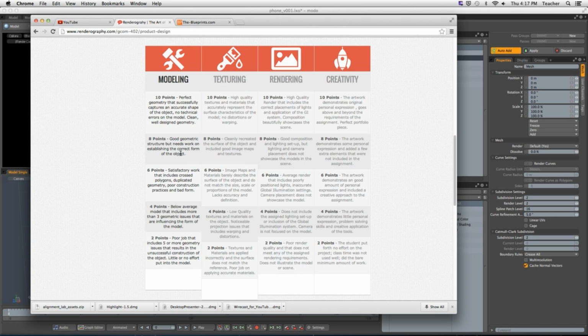So at the very end of the scale, a poor job includes 5 or more geometric issues that result in an unsuccessful construction of the object, with little or no effort put into the model. It's very, very easy for me to spot a bad model a mile away.